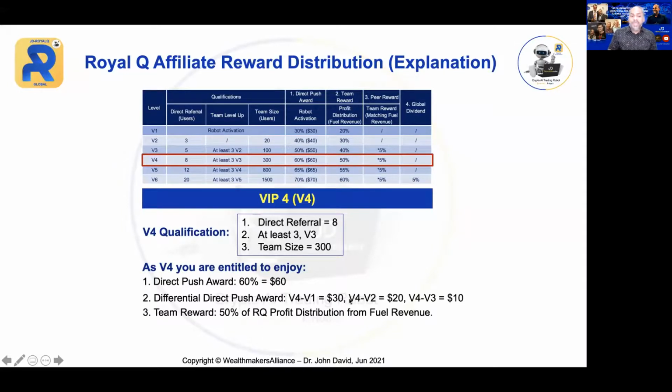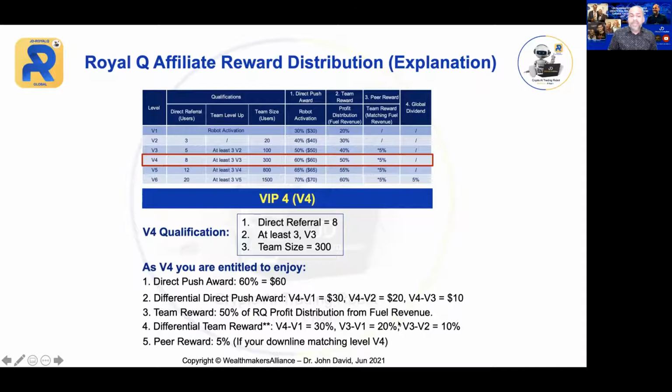All right, and you're going to enjoy the team rewards. Now it will be 50% from the fuel revenue, and also the differential from the team reward, which is 30%, 20%, and 10%, and the peer reward 5%, because you might have someone from V3 become V4, right? So when they become V4, you're going to enjoy 5% from the total V4, which is 300 members.